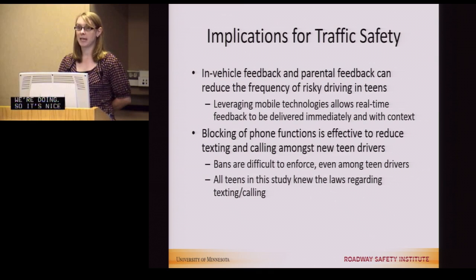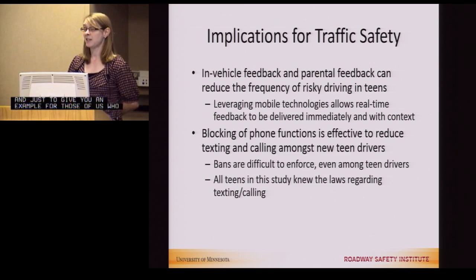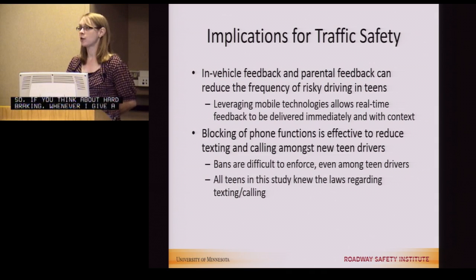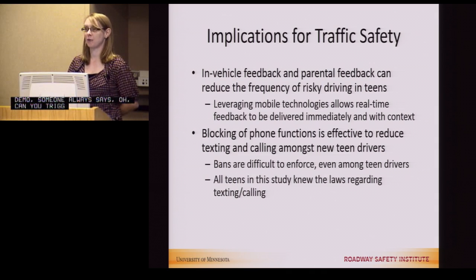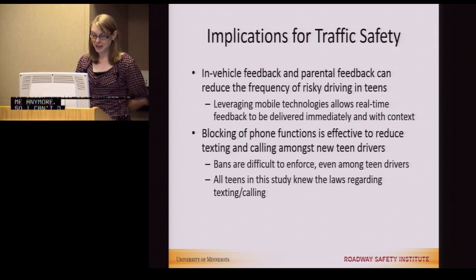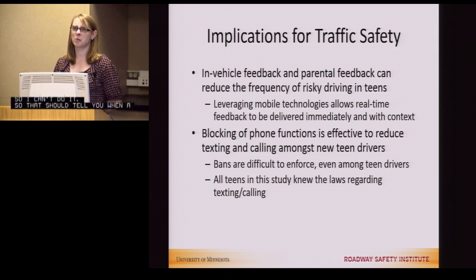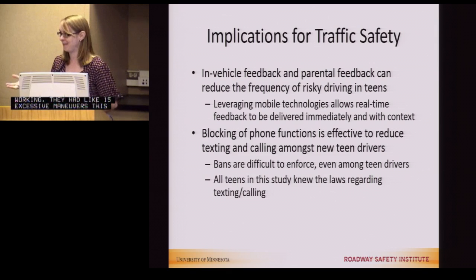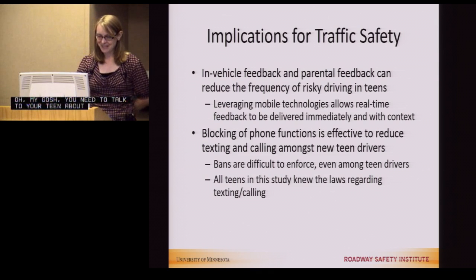Just to give you an example, for those of us who did the beta testing, it's really hard for me to trigger the accelerometer. If you think about hard braking, whenever I give a demo, someone always says, oh, can you trigger a hard braking event? And I have to try 2 or 3 times because I am just not that age anymore, and it doesn't feel comfortable to me. I've been driving for 23 years. It doesn't feel comfortable to me anymore, so I can't do it. So that should tell you, when a parent calls me and says, I don't think the system's working, they had 15 excessive maneuvers this week, I'm like, oh my gosh, you need to talk to your teen about how they're driving. So that's it.